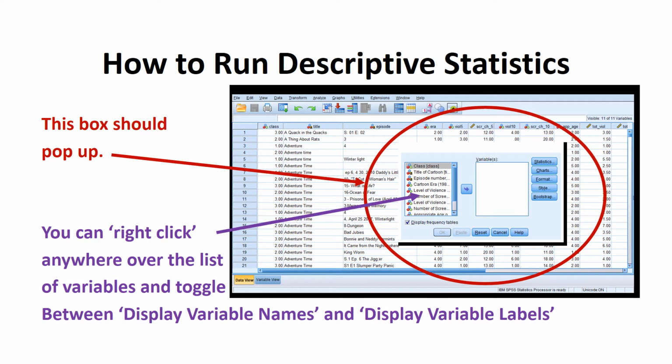So once you have done that, Analyze, Descriptive Statistics, Frequencies, like we saw in the last slide, you should have a box that opens up that looks somewhat like what we see here. So this box should pop up, that's circled in red. And you'll notice, depending upon the default setting of your SPSS, my list, that left-hand box where it says class, title of cartoon, episode number, cartoon era, etc., is automatically set to show not the variable name, but the variable label, which is a much lengthier and more cumbersome form of showing the information about the variable. I don't typically like working with that.